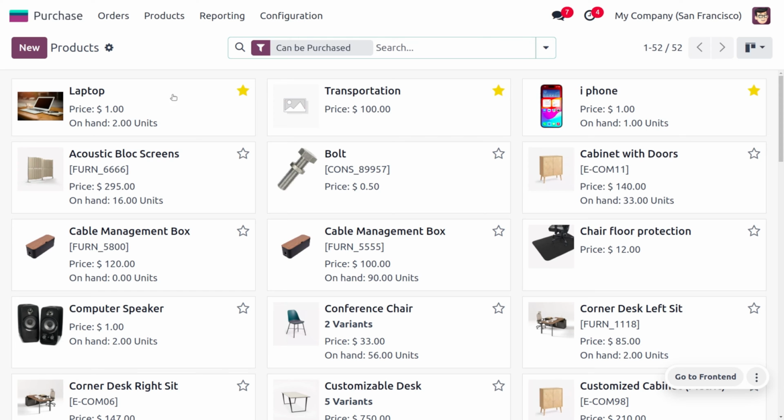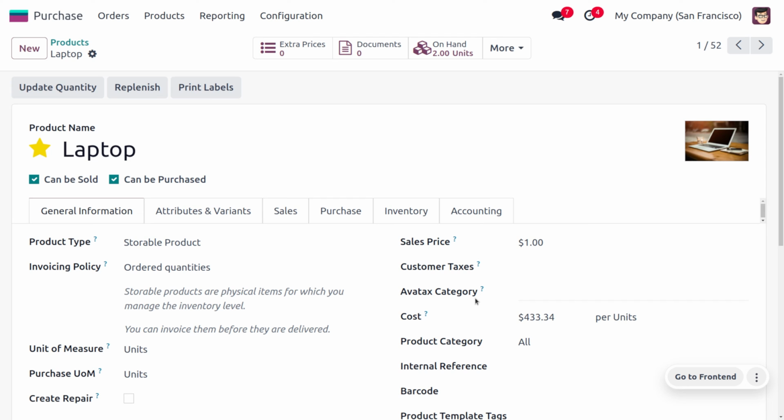Let's move on to the products, and here you can consider the product laptop, where you can see that now the cost has updated to 433.34 for 1 unit, and we know the cost of the laptop was 400. If it's 2 quantity, 866.66 will be the cost of 2 quantity of laptop, including the landed cost.